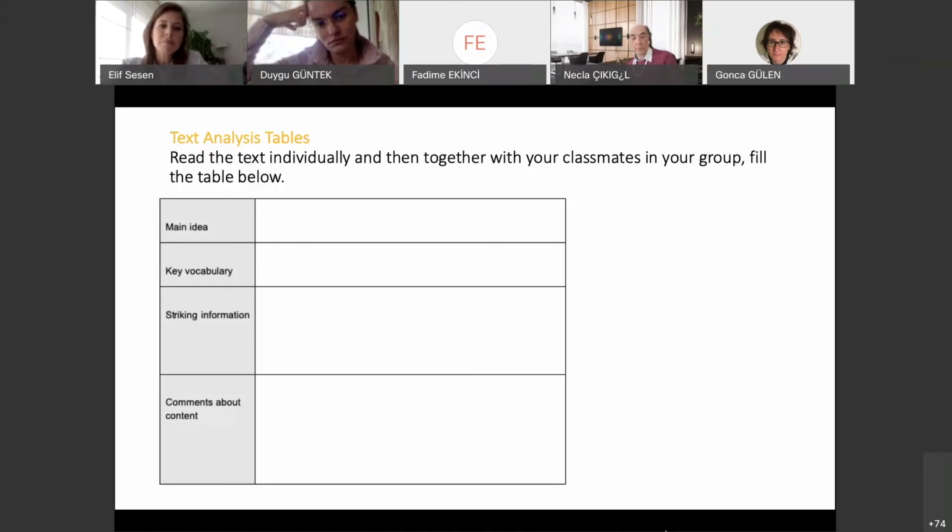So, main idea, key vocabulary, important information, distinguishing between important and relatively less important information, and comments. So you remember the 4 dimensions: appreciation, reaction, evaluation, very important. So this is wrapping up the whole thing actually.